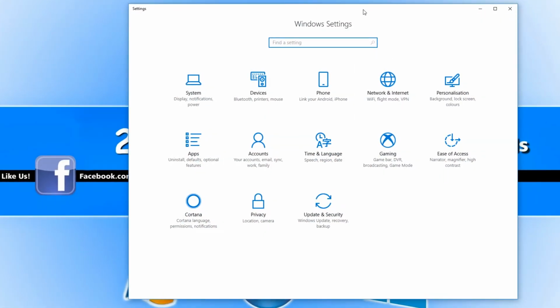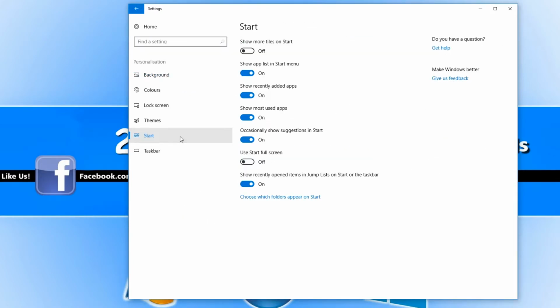To remove this, all you need to do is go onto search and type in settings. Once you're in settings, you now need to go to the top right hand corner and click on personalization, and you need to go to start. You now need to untick where it says occasionally show suggestions in start. And that's it. It is as easy as that. You will no longer have Windows advertising apps to you that they recommend you should install.